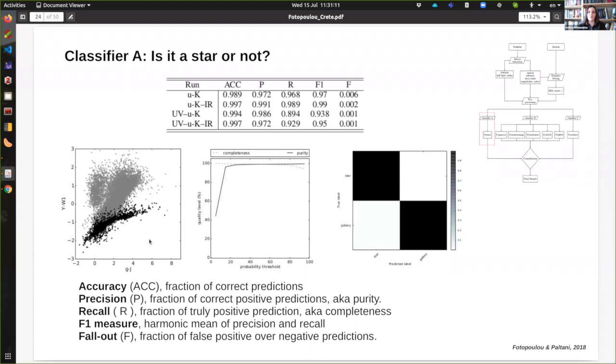And this is the one I'm using for the rest of the talk. You can see that the stars are the black dots here at the bottom, and they're quite distinct compared to the galaxy population with the gray points. Another way to see that the classification is working very well is, of course, to look at the confusion matrix, where the star is really classified as a star, and the galaxy is not.